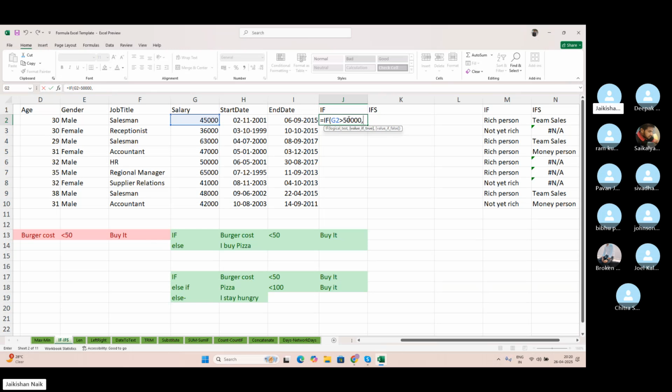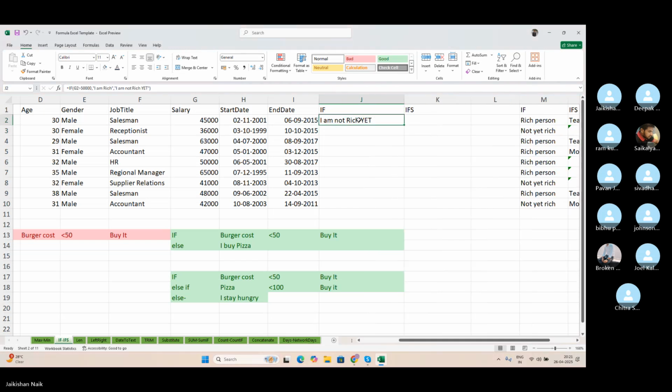If this is true, if my salary is more than 50,000, I will write, let's say, "I am rich". Now, if this is false, that means I'm making less than 50,000, then also put a comma to go to false. And this is a text, so I'll write it in double quotes: "I am not rich yet". Put a double quote, close the bracket and enter. See, if I'm making less than 50,000, I'm not rich yet.